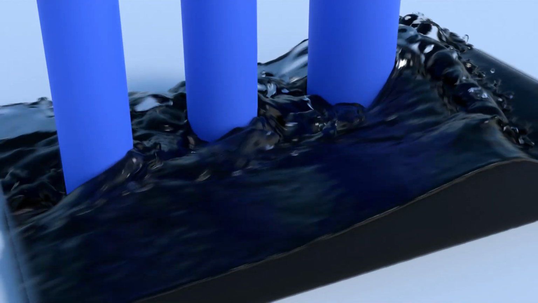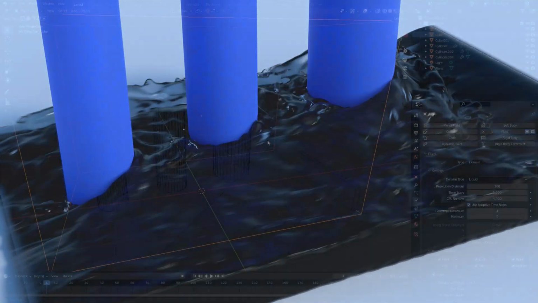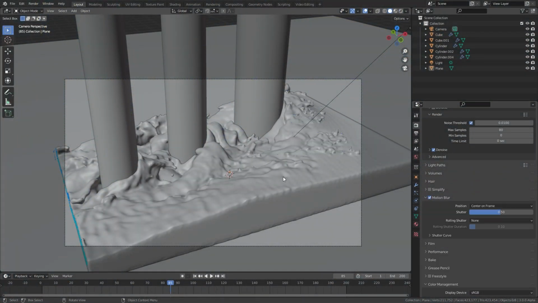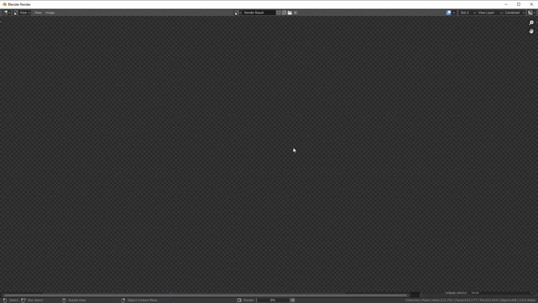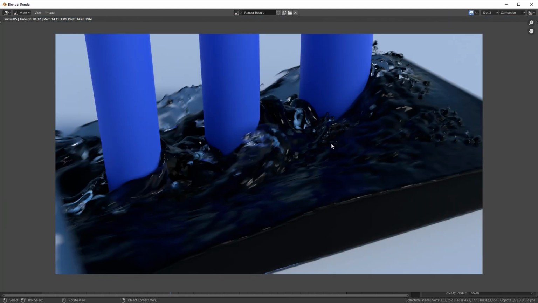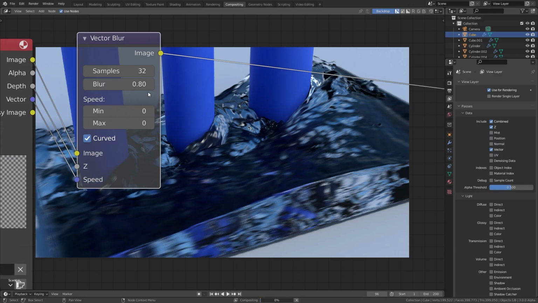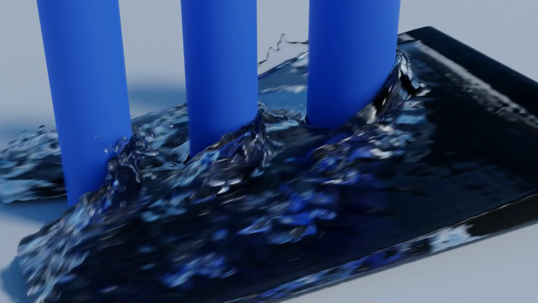Today I'll be showing you how to add motion blur to your fluid. You might think to just click on the motion blur in the render settings and then hit render, but that is not what we're going to be using. We're going to be using what we call vector blur. It's a fast and easy way to add motion blur to your scene in the compositor, and it still looks pretty good.